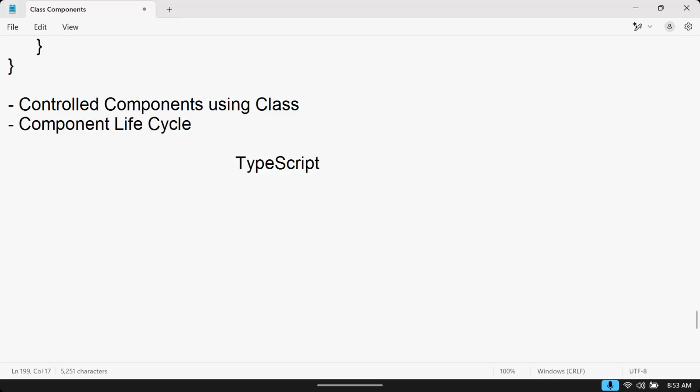And for that, first you have to learn TypeScript language. What is TypeScript, how it works, we need to learn. That we'll see in next session. Tomorrow we will do that. Okay, right.